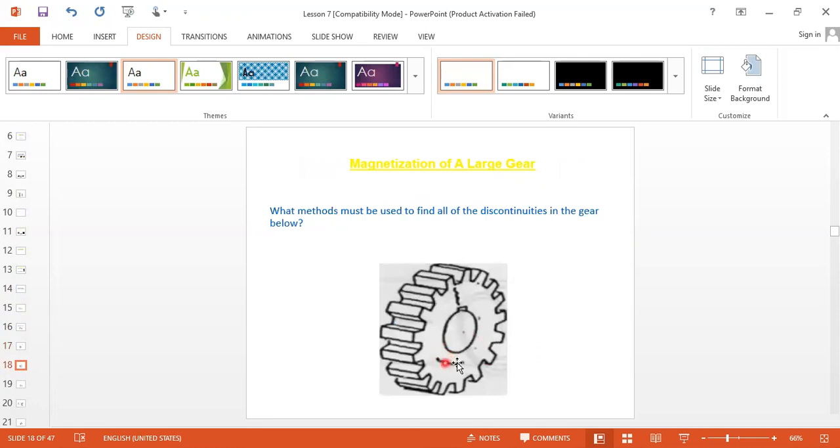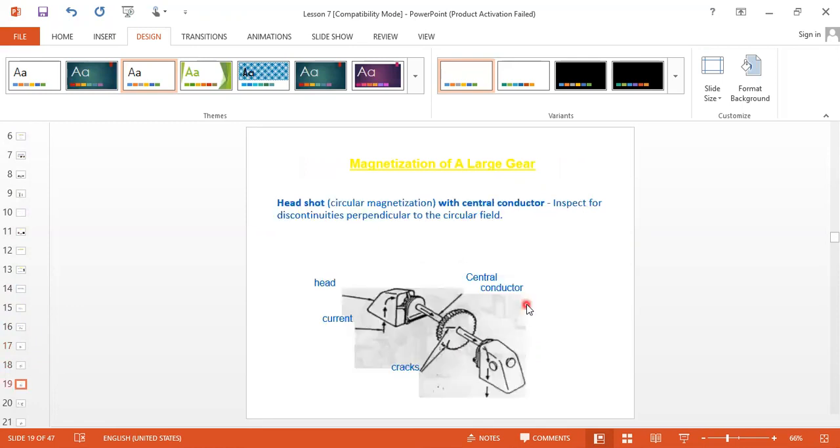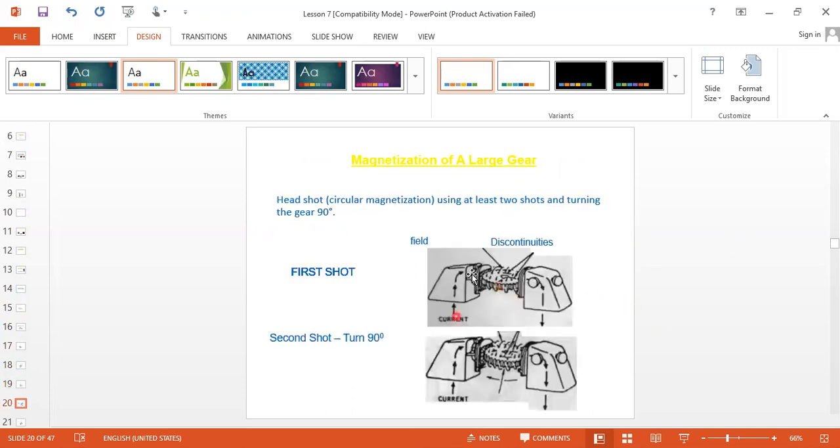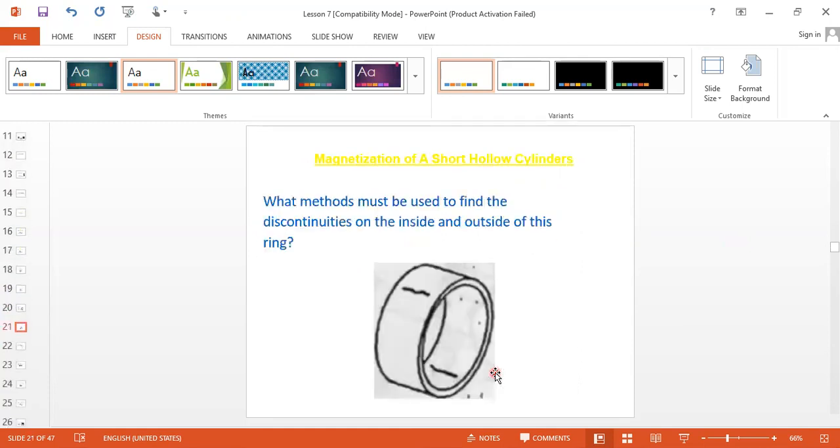Now suppose this is a gear. We have to put this gear on the central conductor, then we can detect this radial crack. Here there are two shots: one with the gear placed this way, and then we turn the gear 90 degrees and give the second shot. Here there is an ID crack at the inner diameter and one at the outer diameter. The best here is the central conductor method, because this is a machined, hollow component.